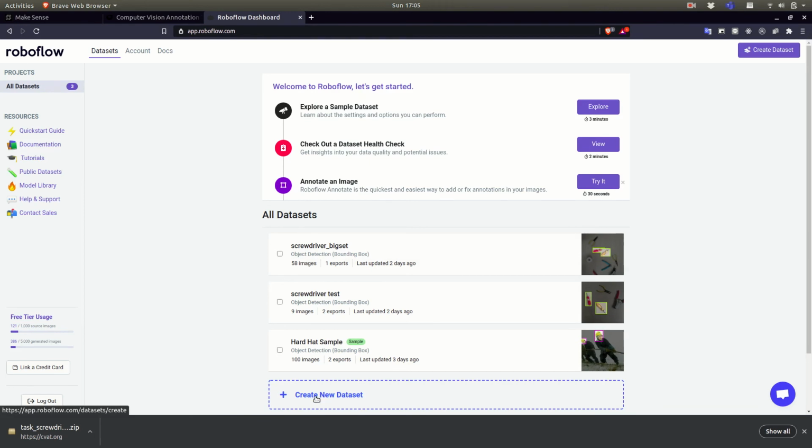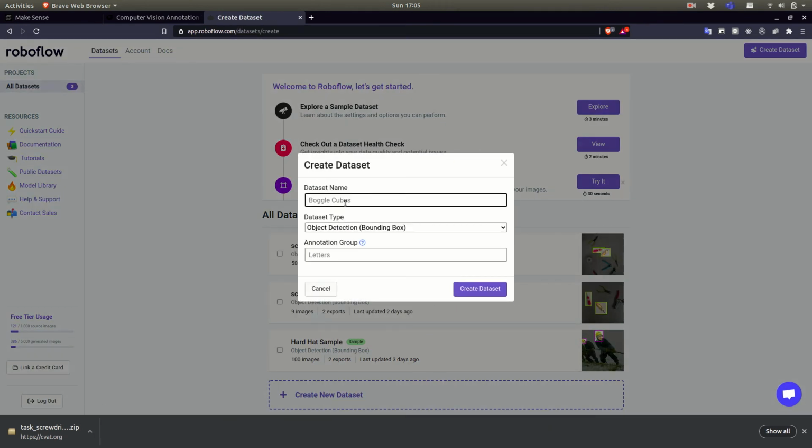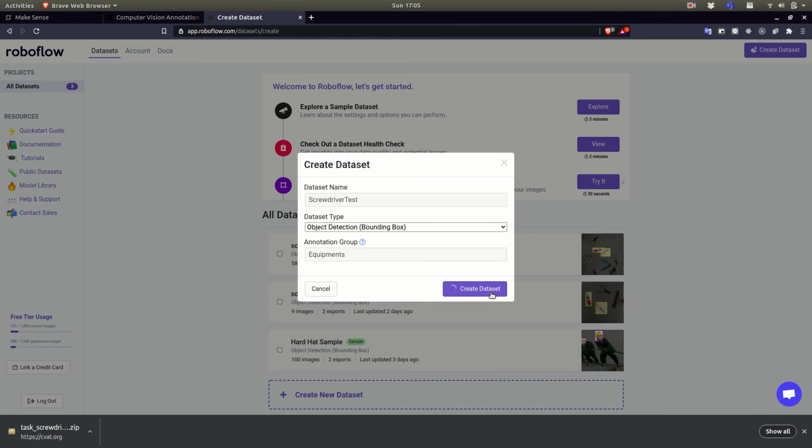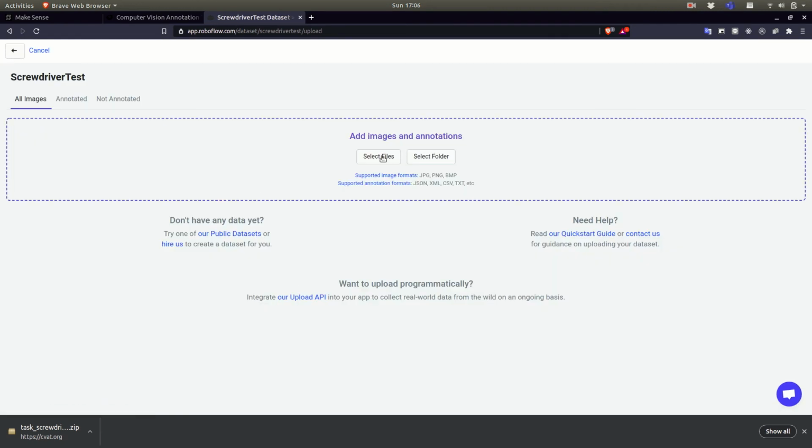So from here, create a new dataset and give the name to the dataset. Screwdriver test and annotation group. This annotation group is the type of subjects that you are detecting, so you can put the name that is relevant. So for this one, let's put equipments, and create a dataset. So now I have to add images and annotations.